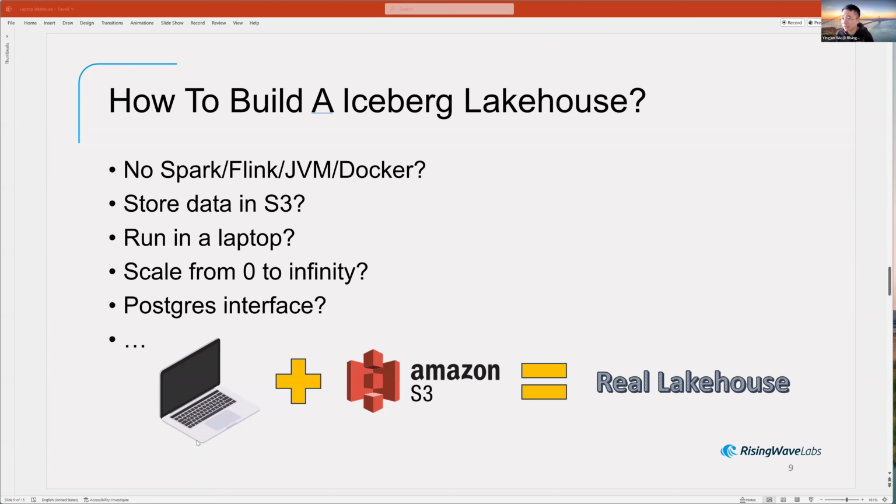How to make it easy to scale in and scale out in Iceberg. And lastly, it would be great if everyone can just use a very simple interface to interact with Iceberg, for example the Postgres interface. If we could have everything done in the Postgres interface, it'd be much better than learning Spark or learning how to use Kafka, all these very complicated tools. So that's what we want to do.